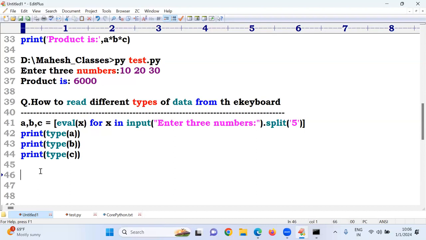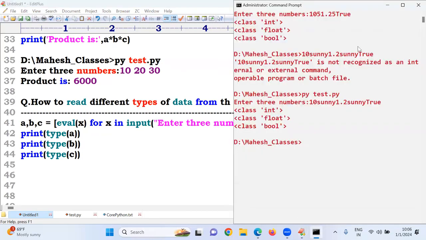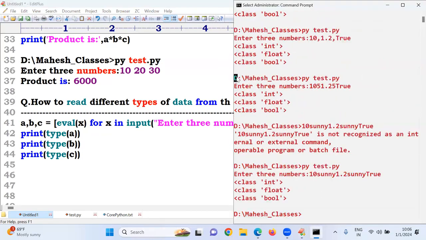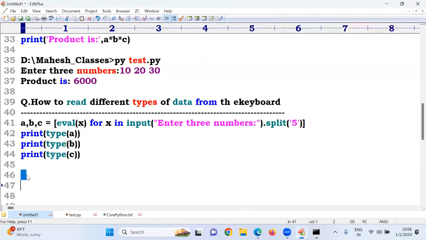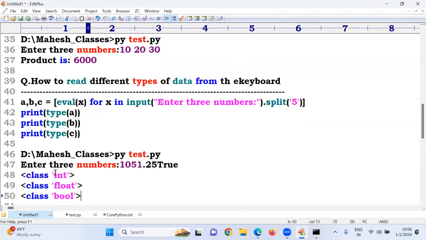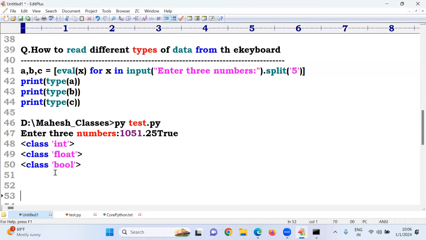Whatever split you have provided here, based on this you must give the input. If I have not given anything, you can use space. If I have given comma, you give values with comma. If you have given 5, you must give values with 5. The output I will give. You have to provide it compulsorily at the time of execution. Every value must be separated with 5.